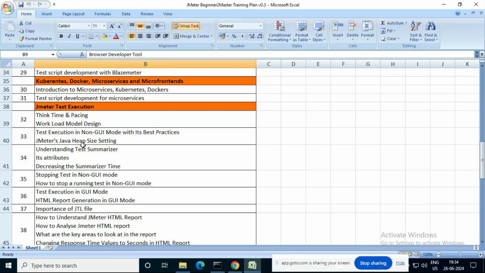Test execution in non-GUI mode with best practices. There are different modes in JMeter, like GUI mode, non-GUI mode, and server mode. We are going to see how to do test execution in non-GUI mode. There is also a concept known as the Java heap size setting in JMeter. We will understand what a test summarizer is, what its attributes are, and how we can increase or decrease the summarizer time. Then how to stop a test which is in execution, in non-GUI mode and GUI mode.